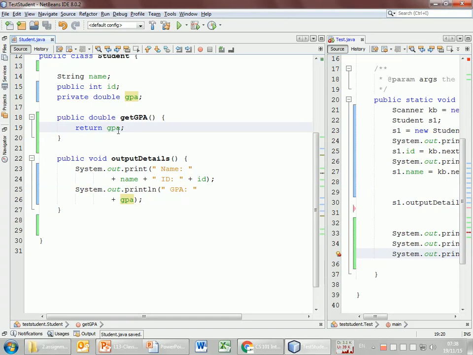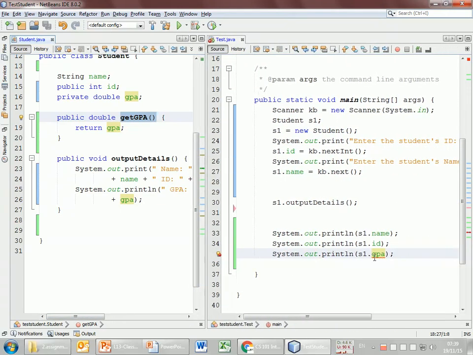Return GPA. What it does, now if I'd like to use this method, getGPA, is look at what's inside of this variable GPA and make this equal to what's inside of that GPA. So if I'd like to access my GPA, I cannot use this anymore because it's private, but I can use something like getGPA. Now this is like a value. What's the content of this value? It's what's inside of GPA.